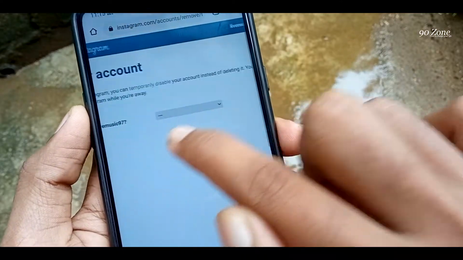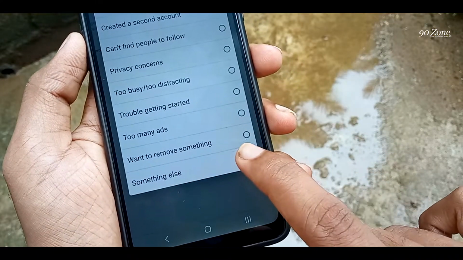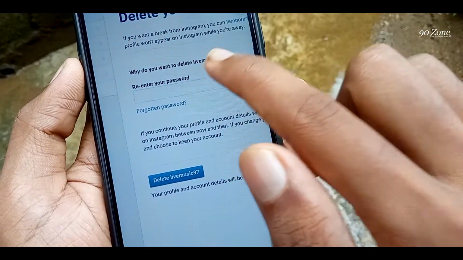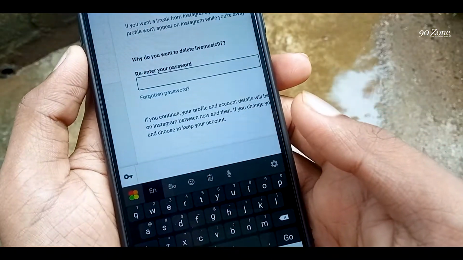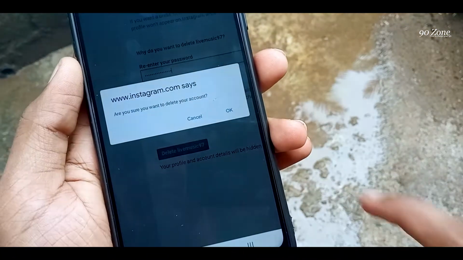Now we want to select our account deletion reason. You can click on this option to select your reason. Now I select something else. After, we want to retype our account password. Now I type my account password. Okay, after, click on this delete button.